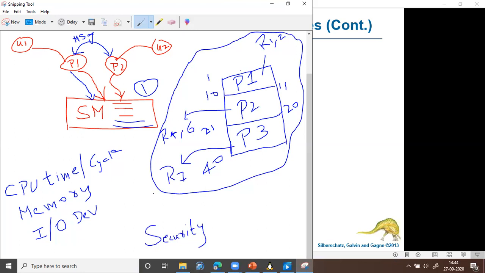Whereas security is something with respect to an outside user. Say a user from outside, we call him user X. User X, from outside, wants to access some resource in this particular computer. Say this is one particular computer. Then he should not be allowed to access directly. First, he should go through an authentication process.